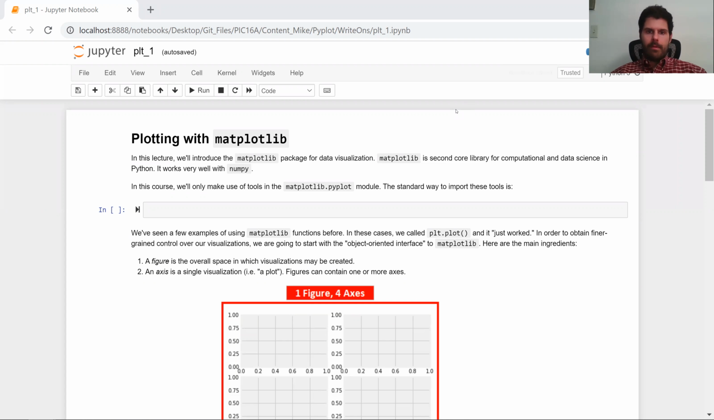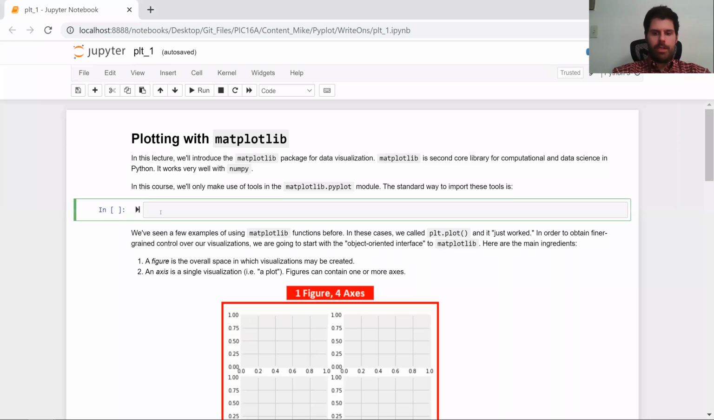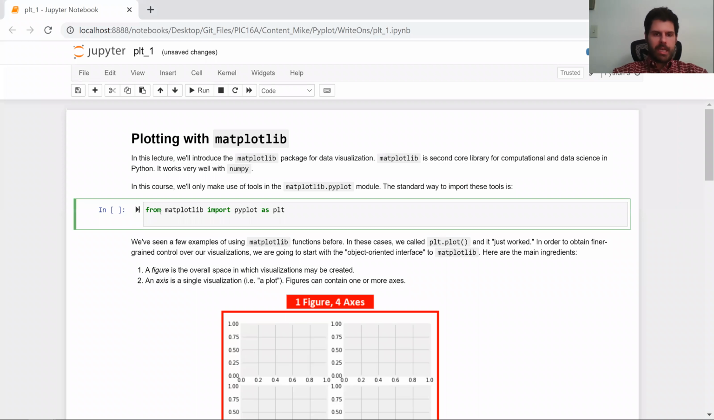Hello everyone, welcome back. In this video we're going to be learning more about plotting. The primary tool we're going to use for this is PyPlot. So to go ahead and import this, we write from Matplotlib import PyPlot. And just like with NumPy where there's a standard nickname of np, for PyPlot the standard nickname is plt. Import PyPlot as plt.